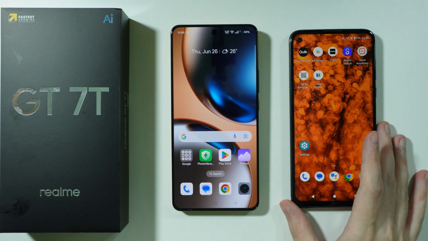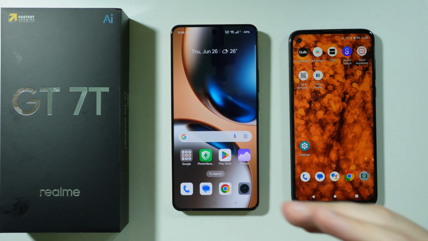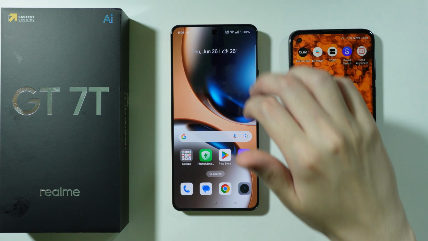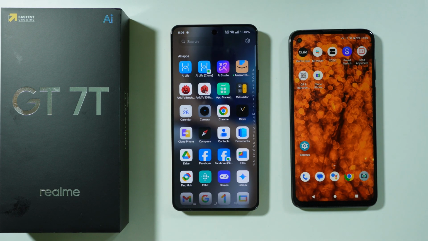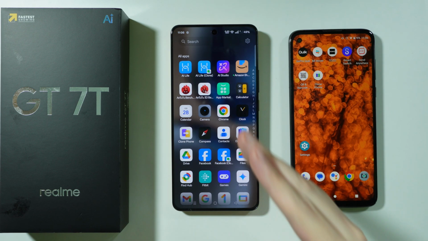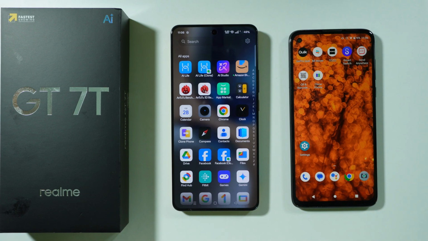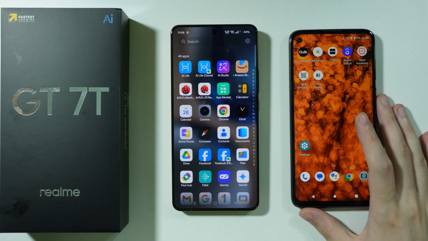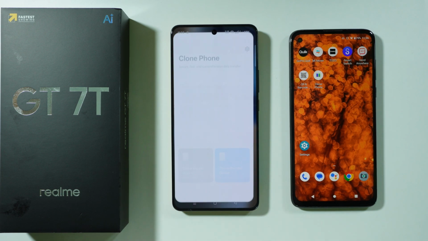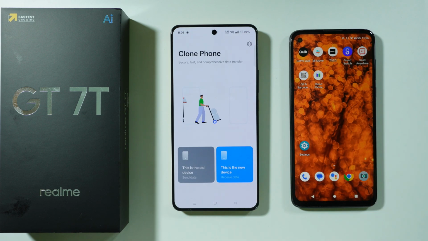If you want to transfer data from your old phone to Realme GT 7T, what you can do is get the Clone Phone app on your old device. This app is pre-installed on this phone and it is used to transfer data from old devices to your new Realme GT 7T. Now, in this case, we just have to open the Clone Phone app.